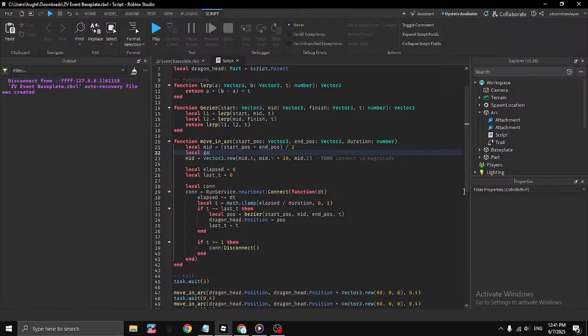Local magnitude equals, and then I'm gonna set that to a number. Actually, this is a Vector3. I should probably set that Vector3 number equals, and then start. Yeah, perfect, got it. Not divide by 2 though, I don't know why I said that. And then yeah, we will adjust this later with the to do.